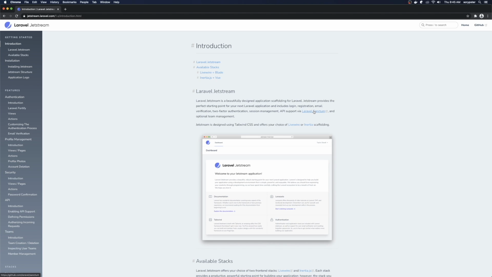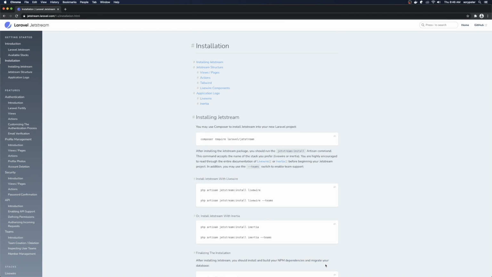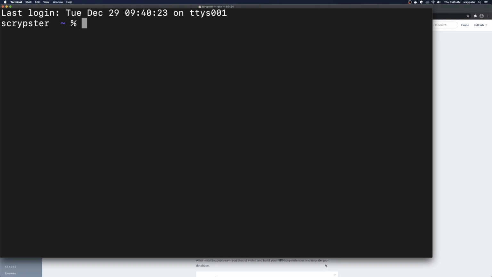I really enjoy using Vue.js to design the front end of my applications, so let me show you how easy Jetstream makes it to get up and going. If we scroll down here to the bottom of the page, we can go over here to the installation. I'm going to open up Terminal so I can run some of these commands. So the first thing we want to do is create a new project. So I'm going to use composer create-project laravel/laravel, and then let's give our project a name. I'm just going to call it jetstream and then press enter.